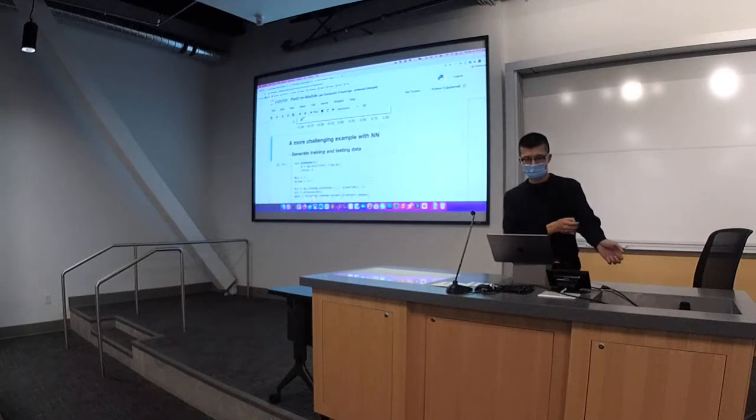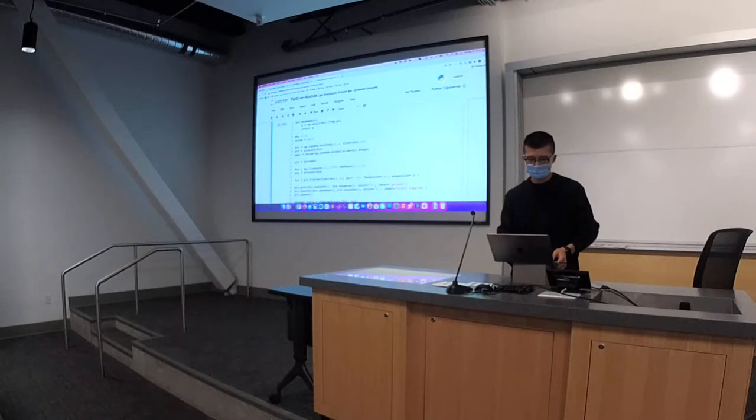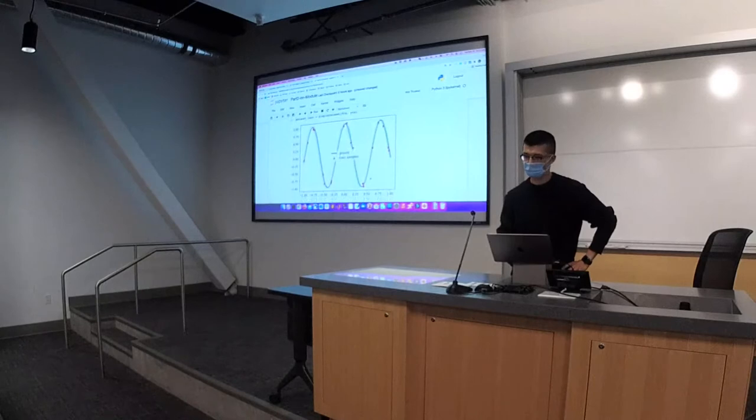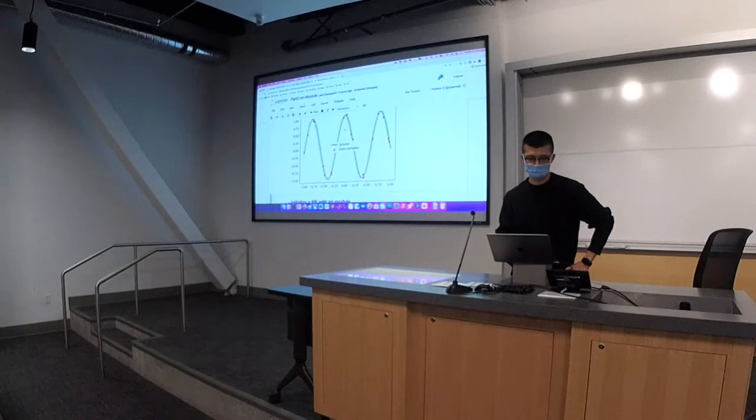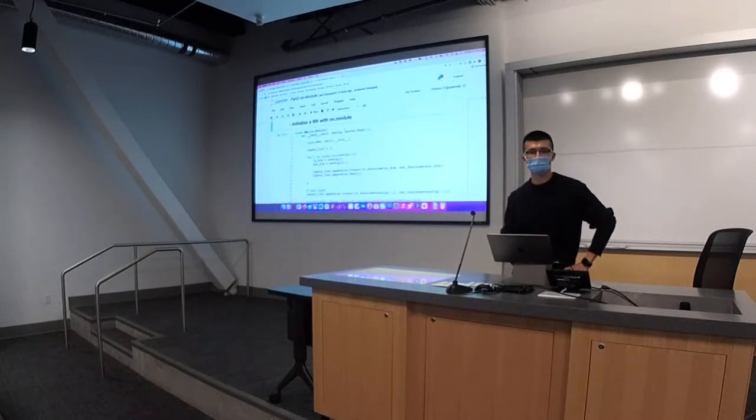And let's get to a more challenging regression task. So now we want to do a sine function regression. You see this, we have a sine function here. And the blue line is still the testing examples, and the red dots are the training examples. And now we need to build a neural network.